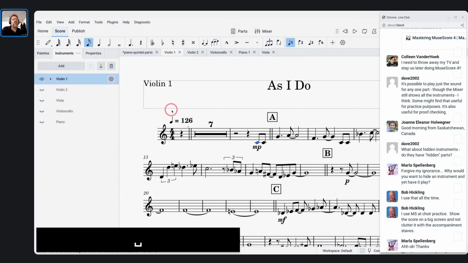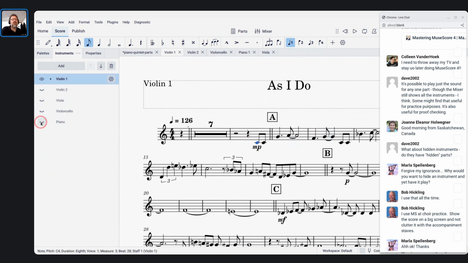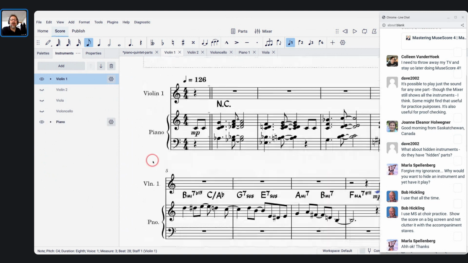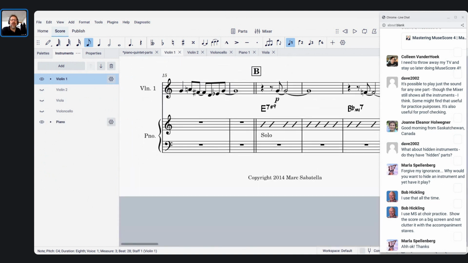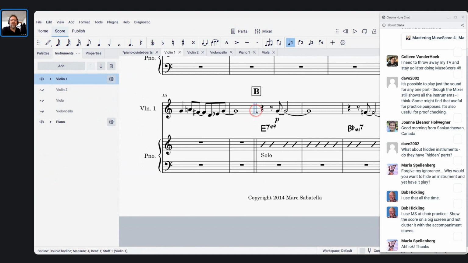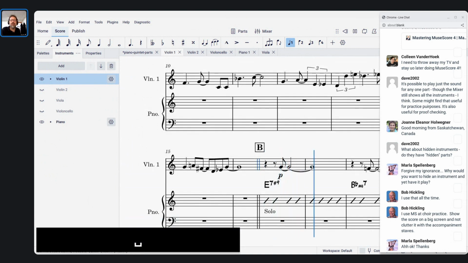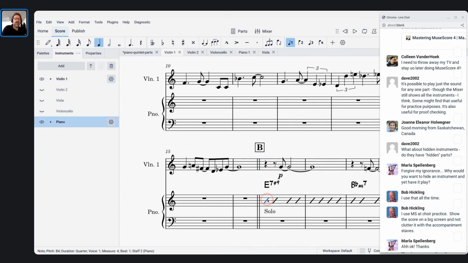Okay, so there's the violin 1. What if I say, hey, I want to see the piano along with that? Well, I just show the piano along with it. And now I can see the piano and violin 1 together. I've got some weird thing going. The slash notation. This score was created many years ago before MuseScore even had slash notation. So these are all being faked there, so it doesn't sound very good when you play it.